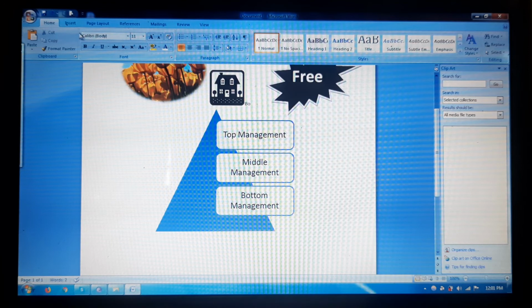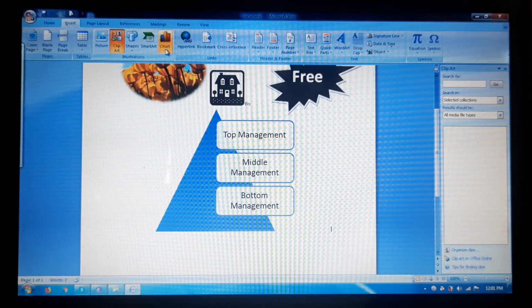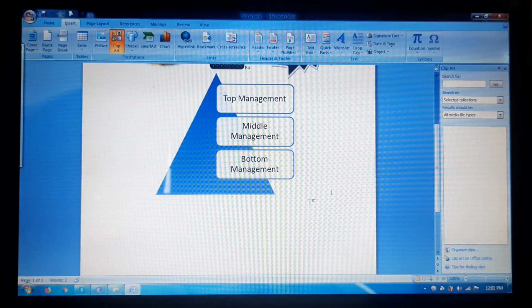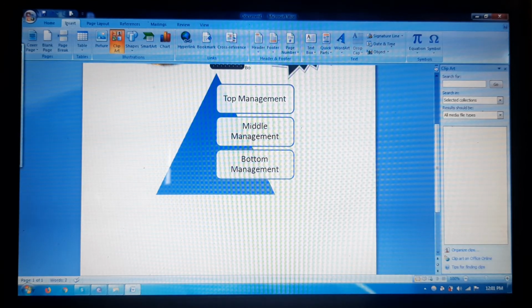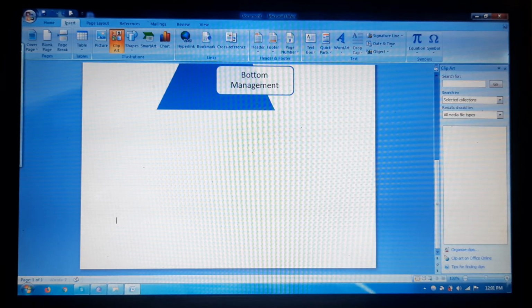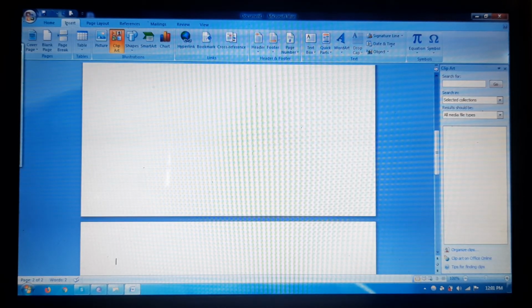And the next would be the chart. So what I do, I will go to the next page. Press enter, enter, enter, enter. You can go to the next page by pressing enter. Okay, the second page is added.